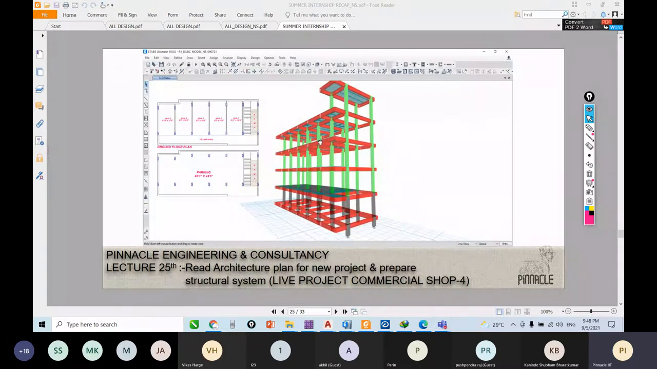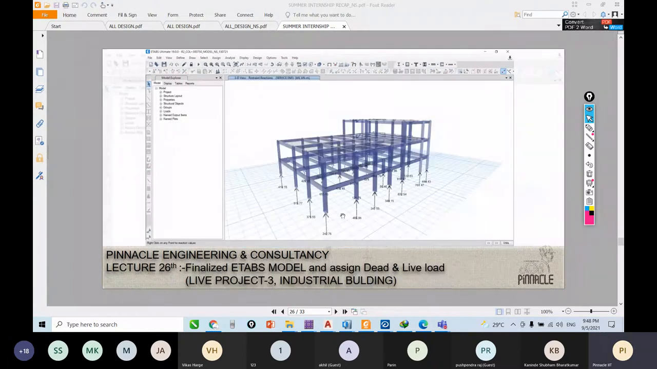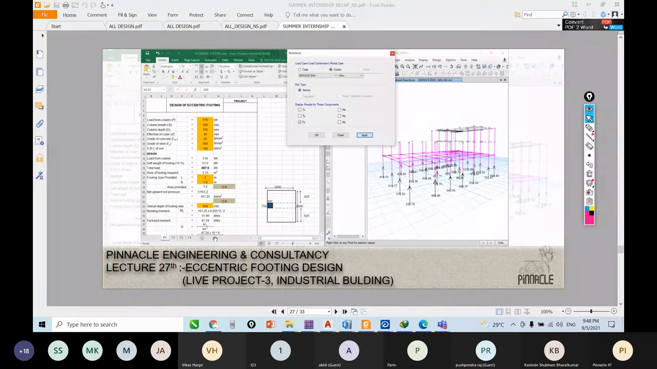Then our next project, live project 4, commercial shop building. You can see here some architectural plan and my ETABS model. Then some reaction for the foundation design. And then next, very most important, design of eccentric footing.